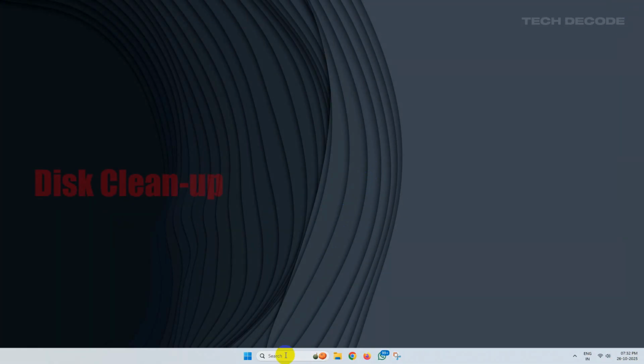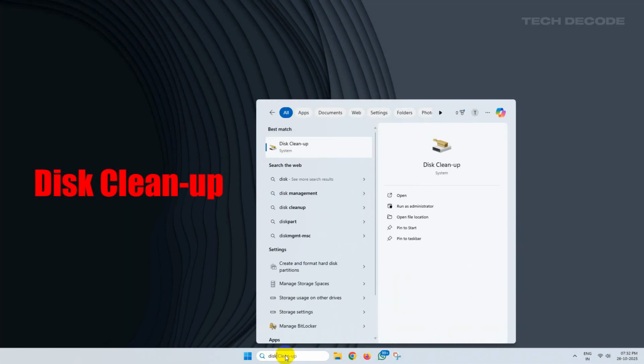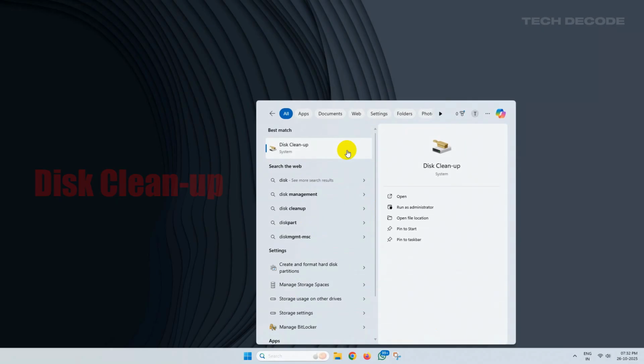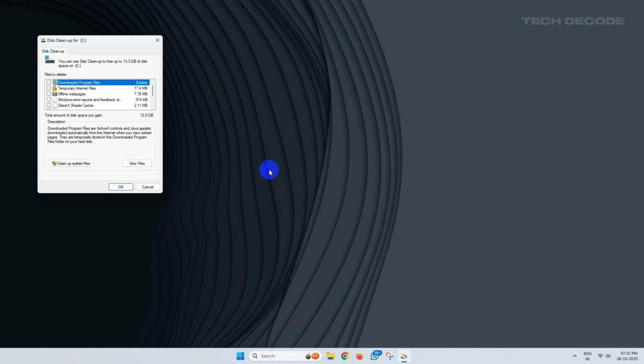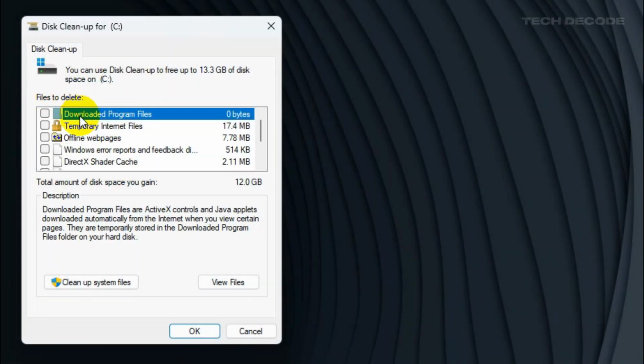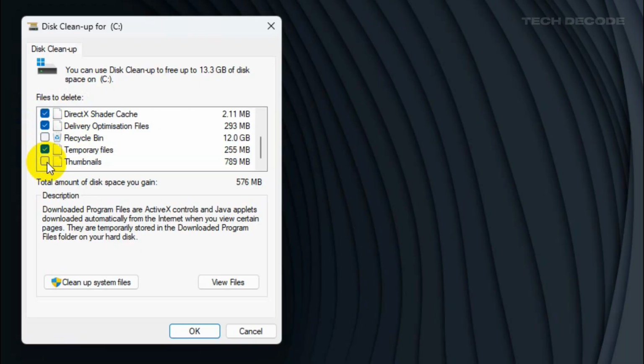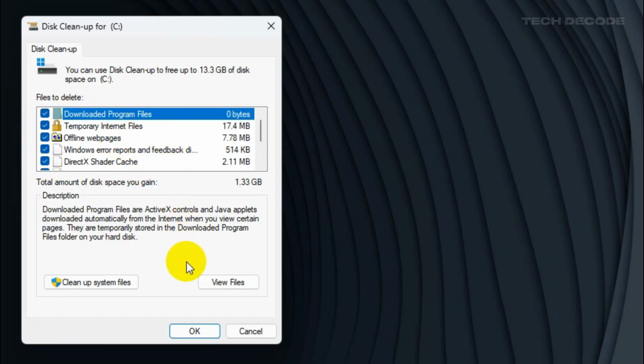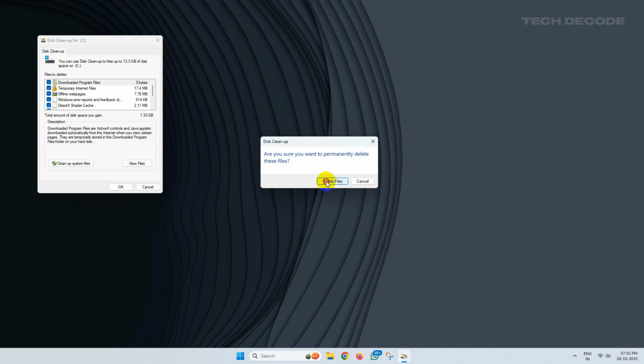In the last step, search for Disk Cleanup and open it. From here, select all the boxes you see and click on OK and then delete files.